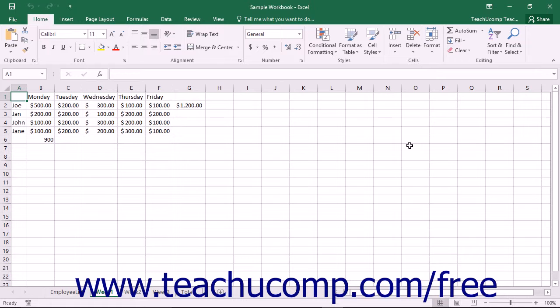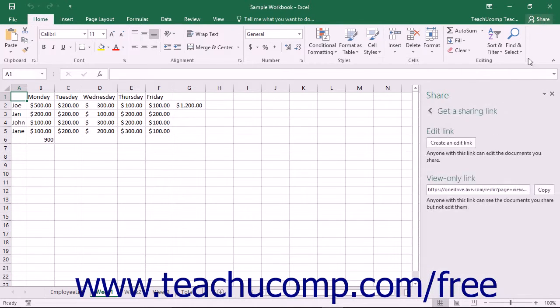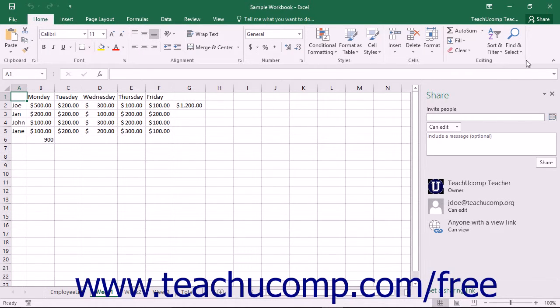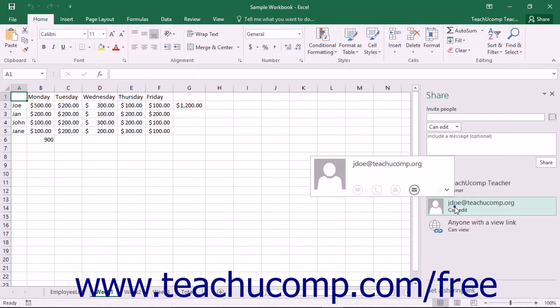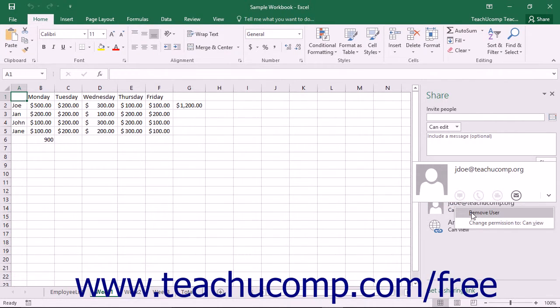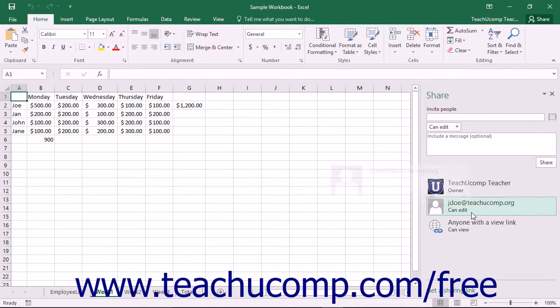To stop sharing a workbook, open the Share task pane again by clicking the Share button at the right end of the ribbon. To remove users from sharing the workbook, right-click a user within this pane and select the Remove User command from the pop-up menu that appears.